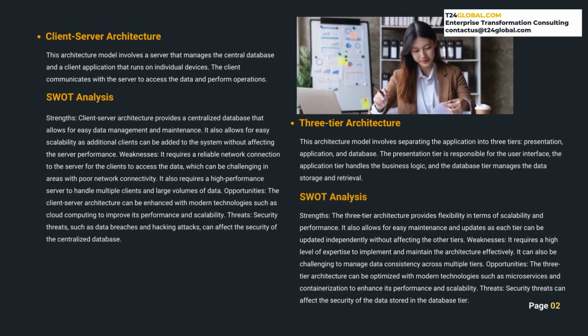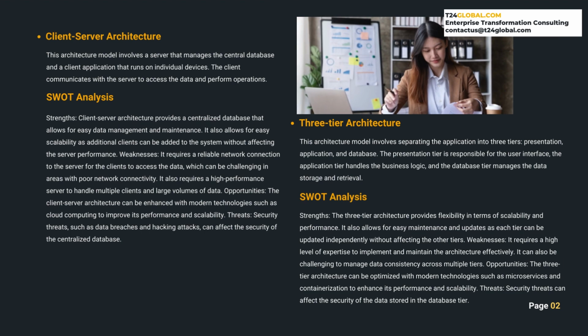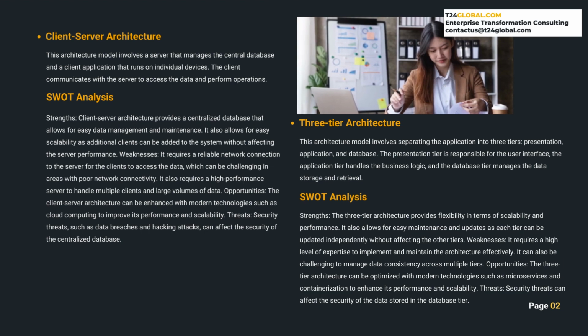1. The first architecture model is the client-server architecture, which involves a server that manages the central database, and a client application that runs on individual devices. This architecture provides a centralized database that allows for easy data management and maintenance, and it also allows for easy scalability as additional clients can be added to the system without affecting the server performance.